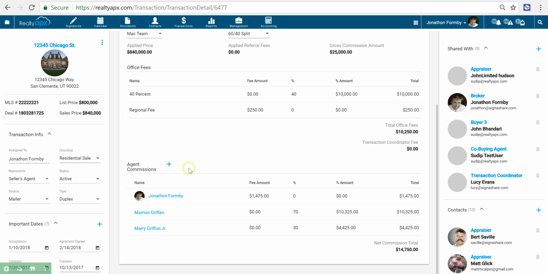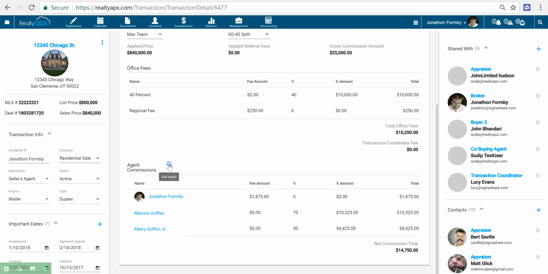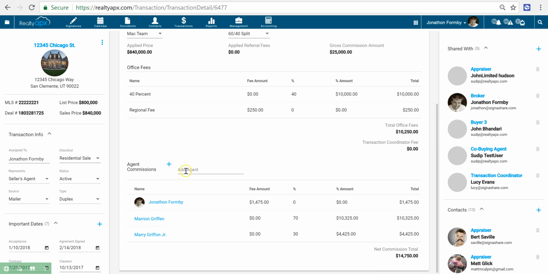And if you ever wanted to add an agent who was not part of the team but maybe helped out a little bit just for this one transaction, you can click this plus button and click the add agent, and you will be able to add any agent that is in your system to this commission structure.